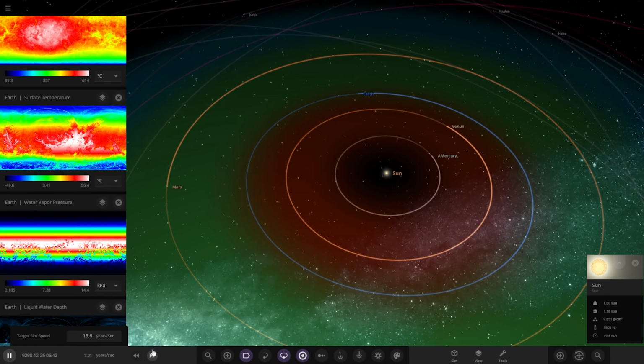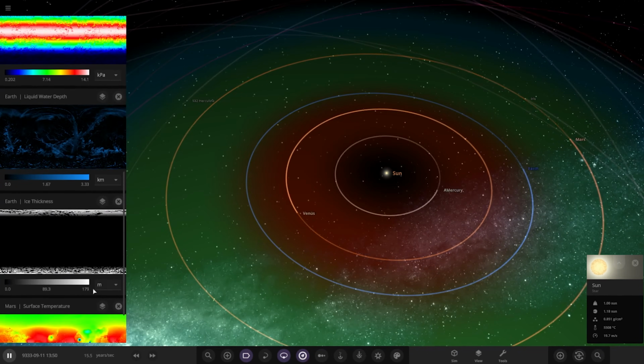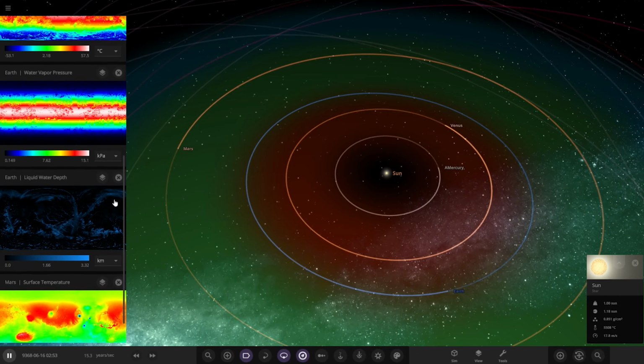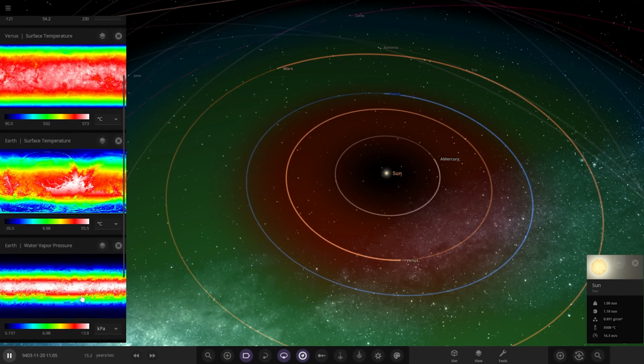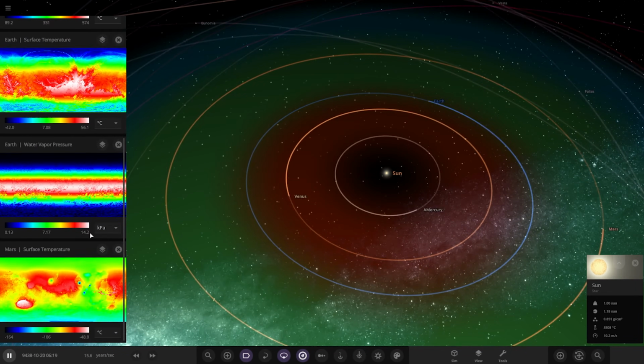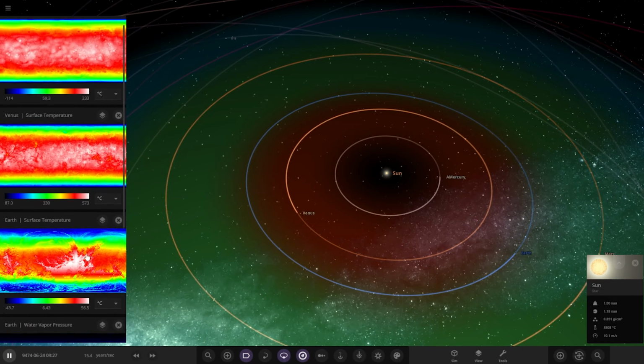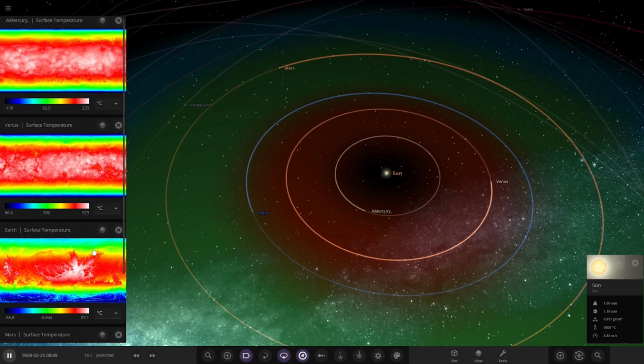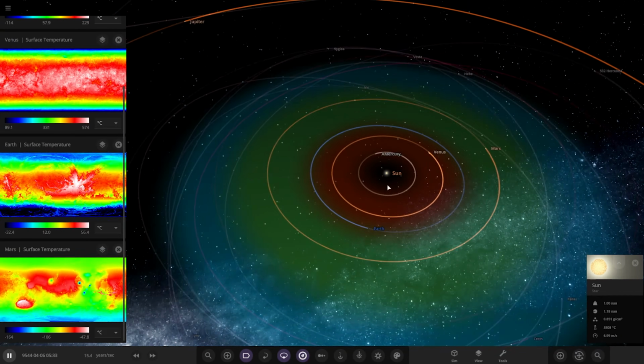Alright, let's let it evolve. Get rid of the ice stuff because that shouldn't even be there at this point, and that's not really useful either. So yeah, we'll just keep an eye on the water vapor, the surface temperature, and then obviously Mars at the bottom there. Actually, no, we don't really need that now. Just have all the four planets. I think that's probably the best way to do it.